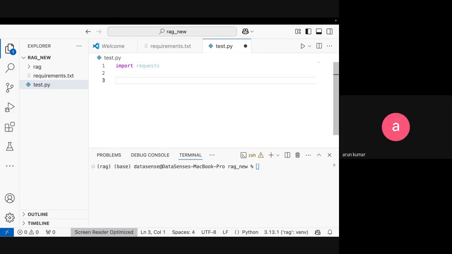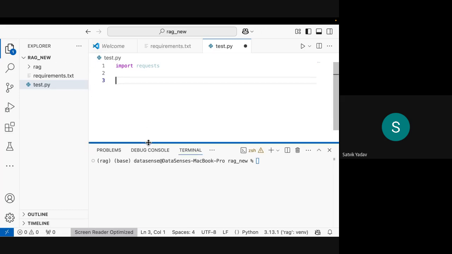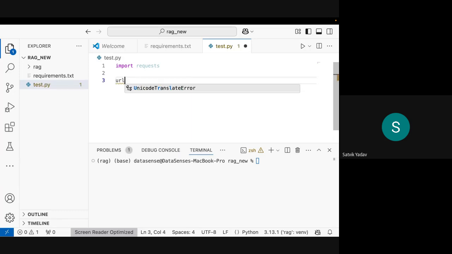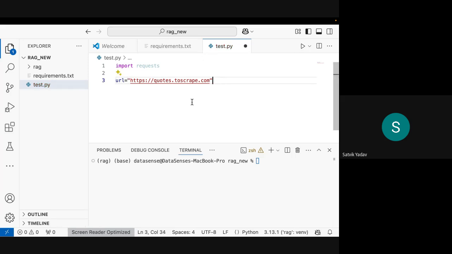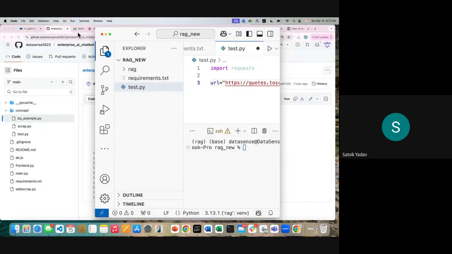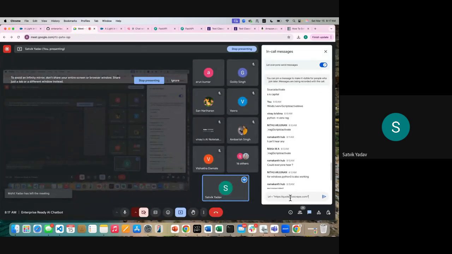So we need to create a .py file, test. Yeah, you need to create a .py file. Otherwise, how will you code? Okay. Now once you do this, the next step is you need to write down a variable URL equal to, let's say this is the URL I'm using. I'll put it in the chat box. Use this URL. Okay.